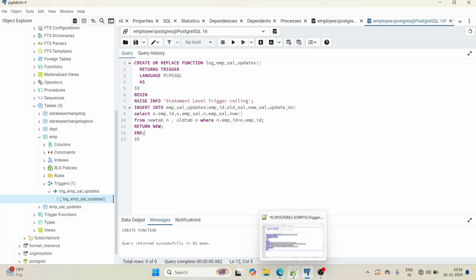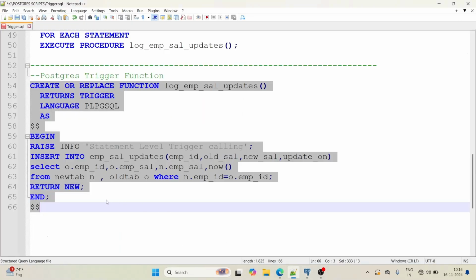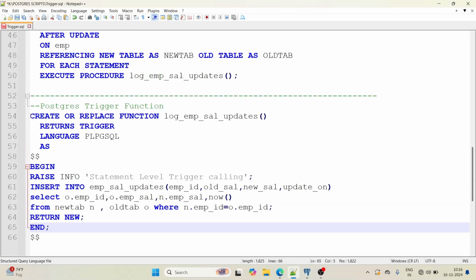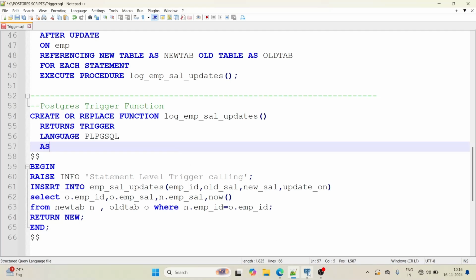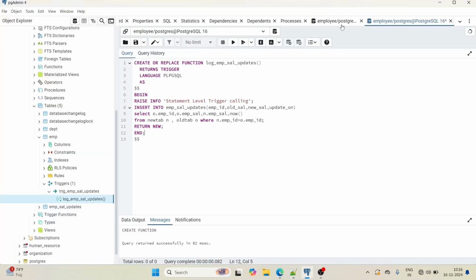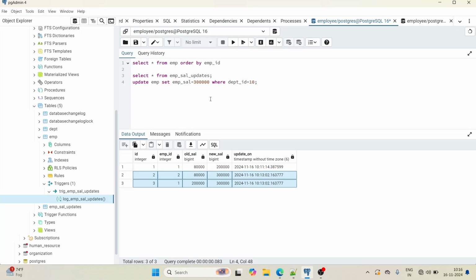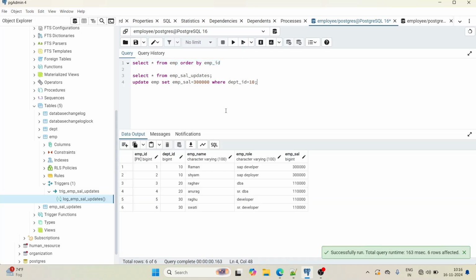The difference between row level and statement level trigger is that for each update, a statement level trigger will be called once only. Even if there is one row update, the trigger will be called just once, and even if there are multiple row updates, the trigger will be called once. So we'll see how we can do that.